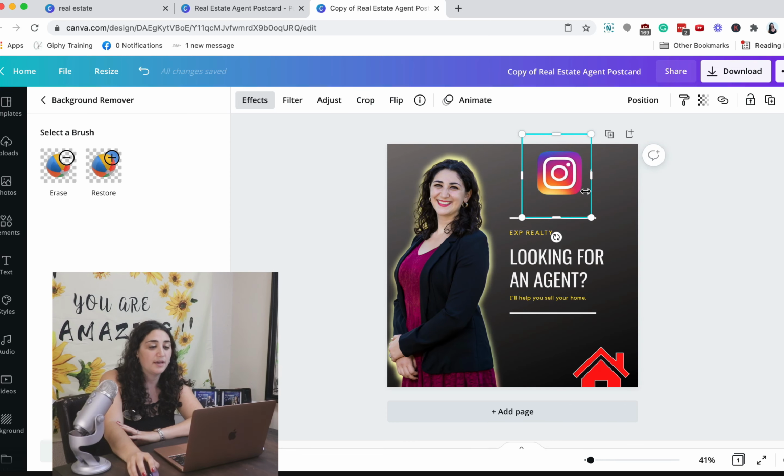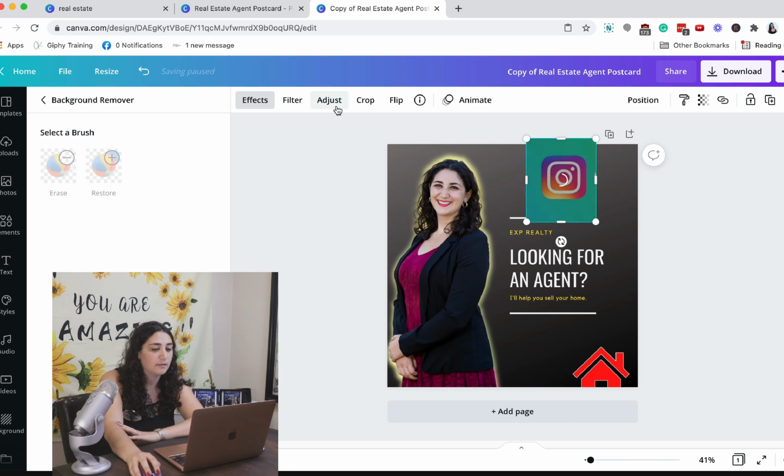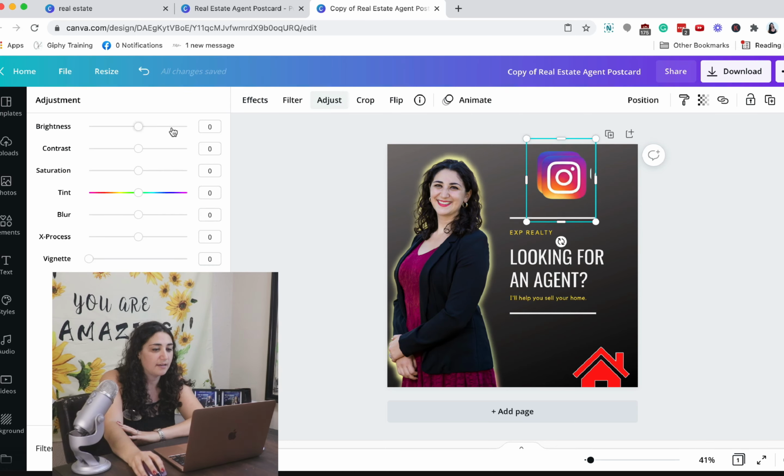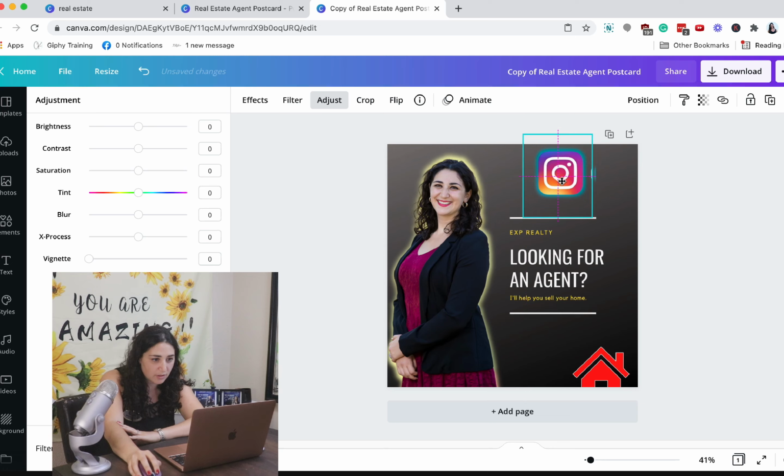I'm going to copy it and paste it, remove the background, adjust it, change it to all these things. Maybe X process was my new thing. What color? Red. This didn't work as well. Blue. I like blue. We'll blur it a little bit. Position backward, backward, backward. And look, now it's glowing.